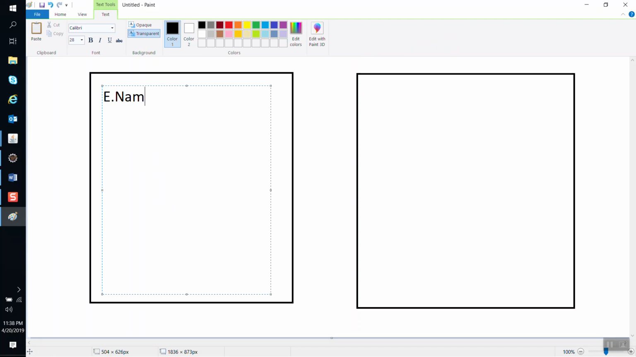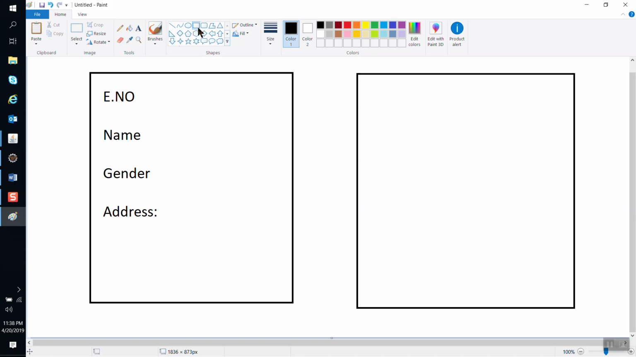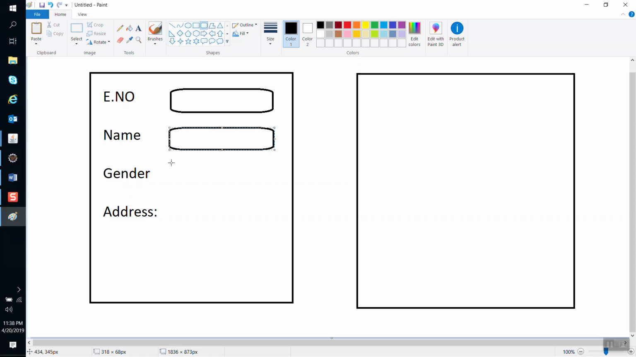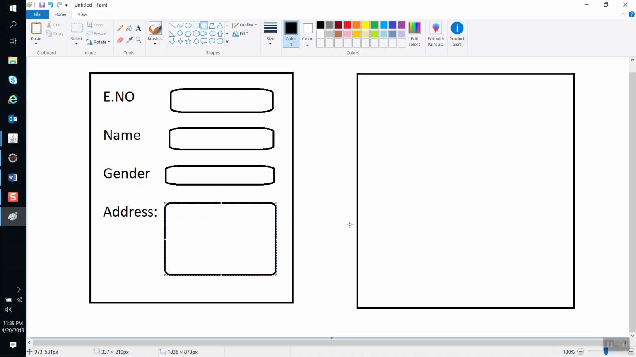employee ID, employee number, employee name, or you can say simply name, gender, and address. So this is where you need to enter. For the address, I'm going to increase the size. The number is a number, name is a string, gender is a string, address is also a string.